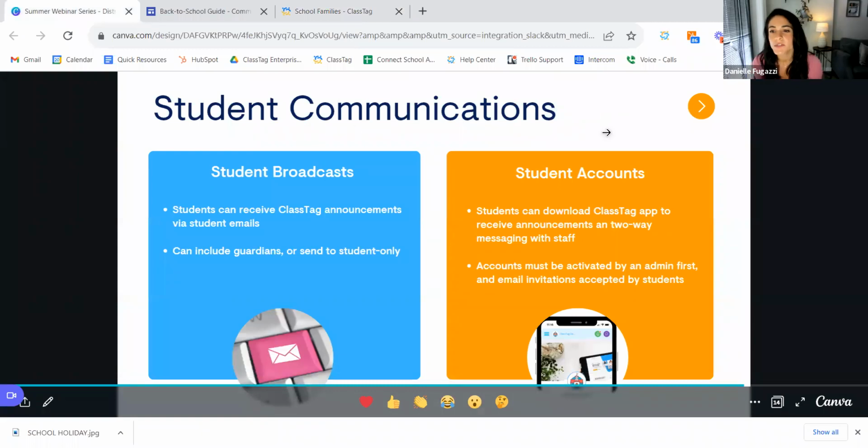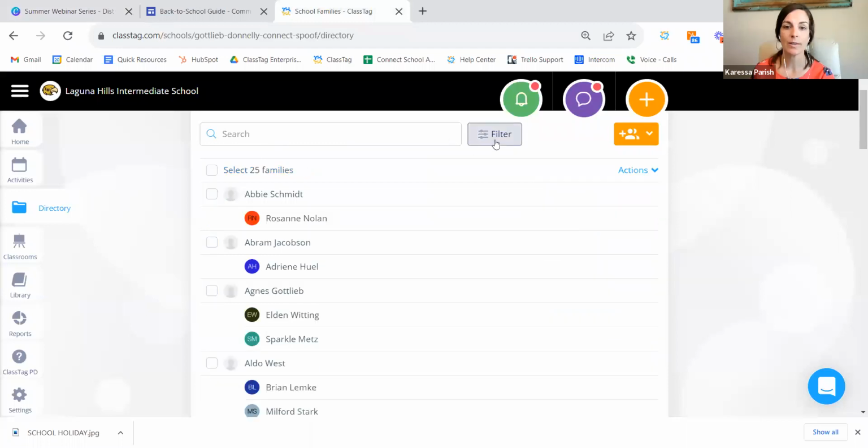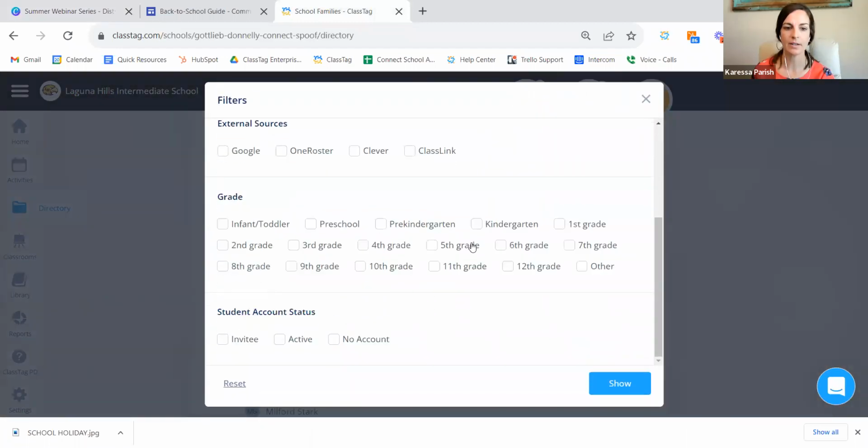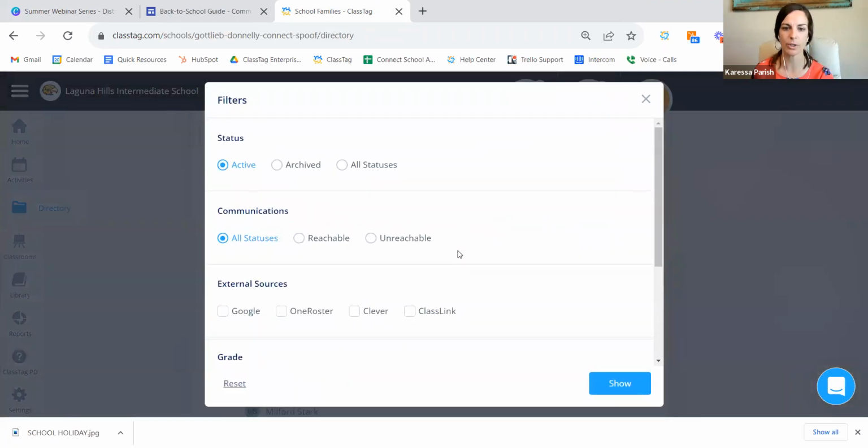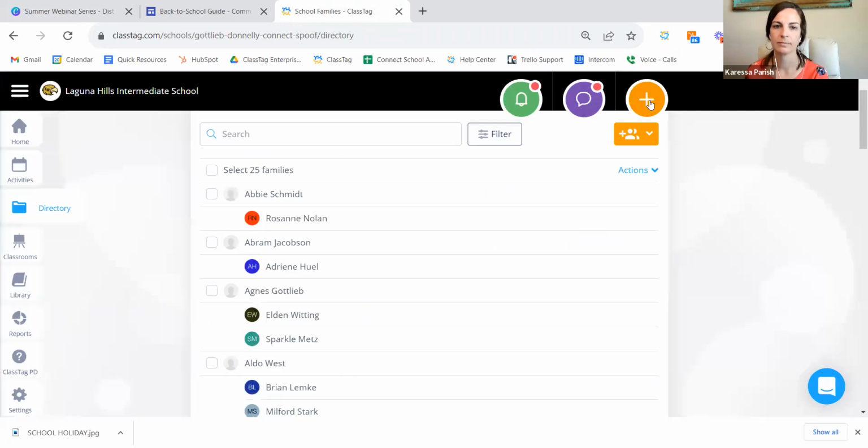Heather asked, can you enable student accounts for only certain grade levels? Yes. So inside the filter, these right here are your grade levels. So you can choose only those who are in 3rd grade or whichever applies. It'll find those students for you. And so it's basically working just like the multi-select, but instead of you multi-selecting them, you're letting the filter work for you. Great question.